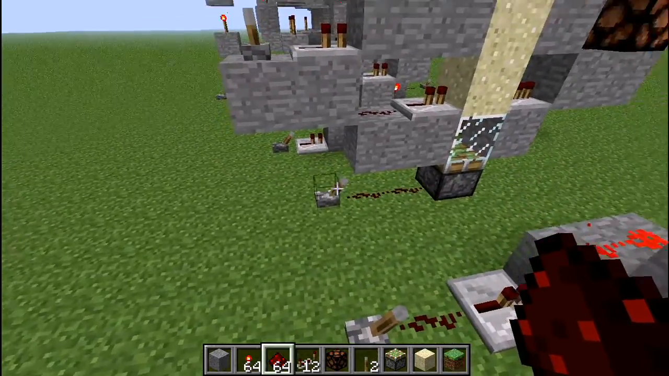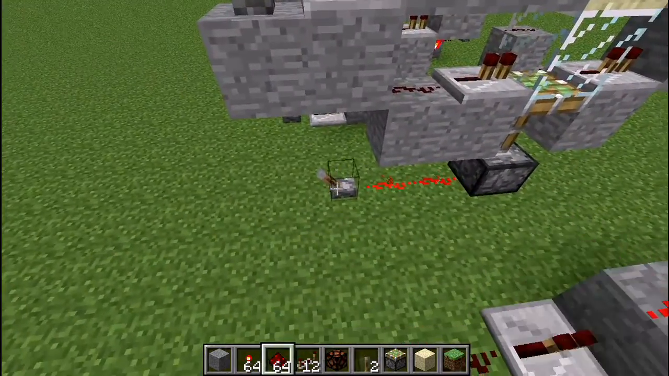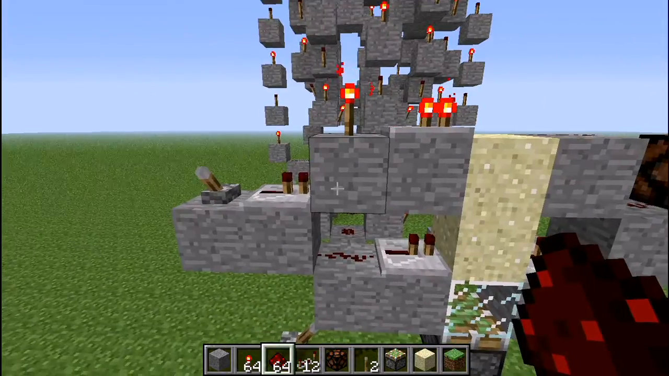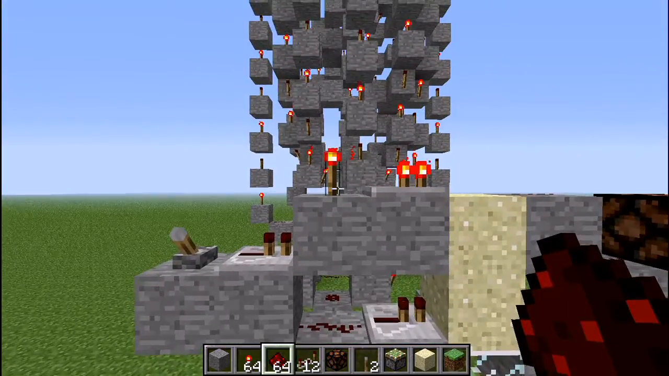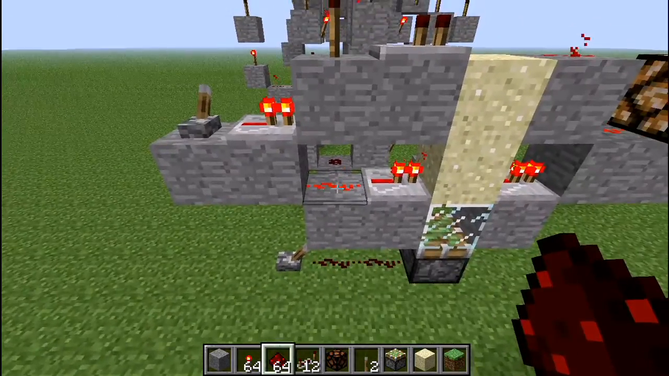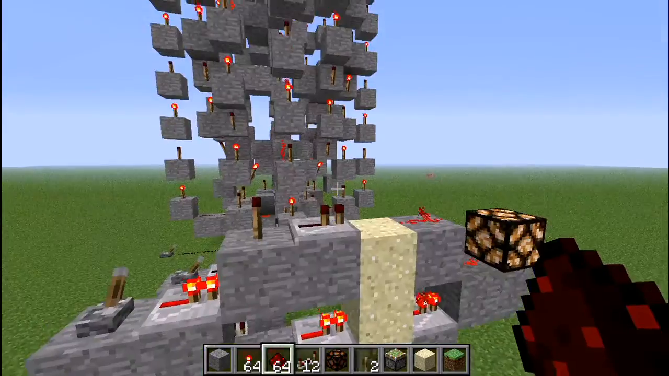So you power the piston, which toggles the sand up and down, and then you use this repeater into this block, because remember how we talked about when you power a block by a repeater, the redstone below and above is now powered. So the signal is down here, and the inversion of the signal is right here, going into this. So you have on and off.